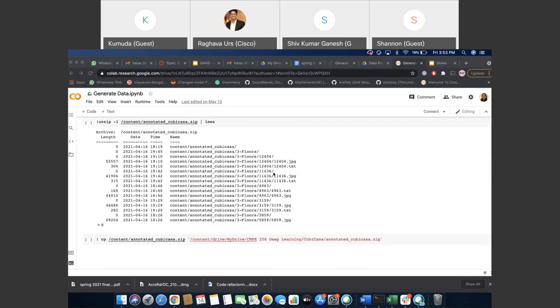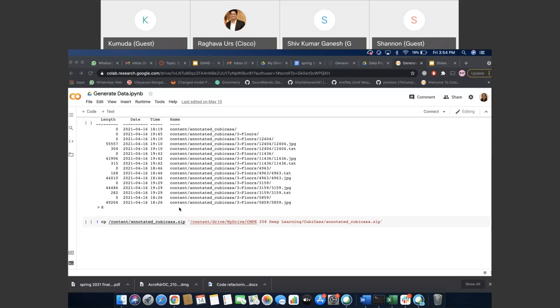So this is the third floor. This folder has the image and the associated text description for the floor plan having three floors. Similarly, we have created different folders for one floor, two floors, and so on. In each folder, there is the annotated image in JPG format and the associated text description in the same folder. This is the way we have structured and stored it. This is about the data preparation and pre-processing. And now over to you, Shannon.